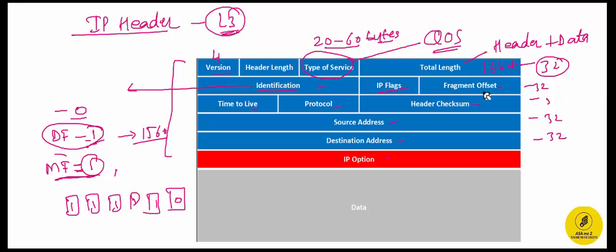Then we have fragment offset. Fragment offset is a 13-bit value. This basically points to the position of the fragments in the IP packet, that is, where those fragments are. Then we have TTL. TTL is an 8-bit value. TTL is time to live. Every time an IP packet moves through a router, the TTL value is decremented by 1.